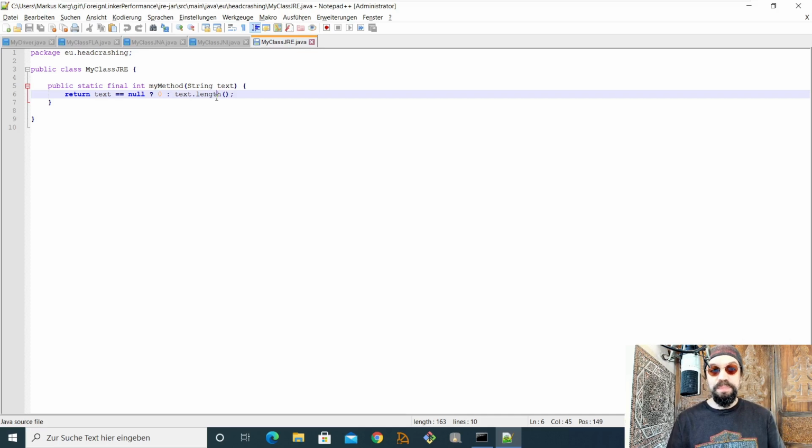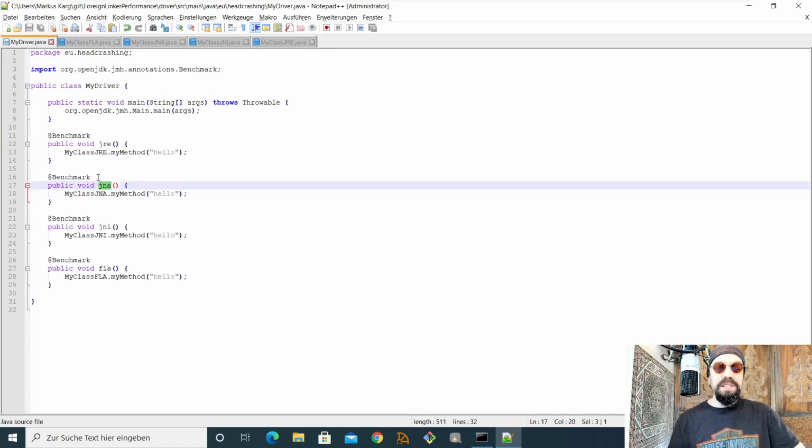So this is our baseline we want to measure, so we know how fast our computer is at all. The next one we want to measure is how fast the de facto standard for native invocations is, which is JNA, the Java Native Access, which is a third-party project, but is really well known and used by lots of applications currently. And it's rather easy to use.